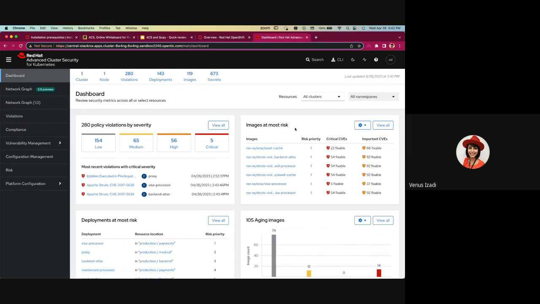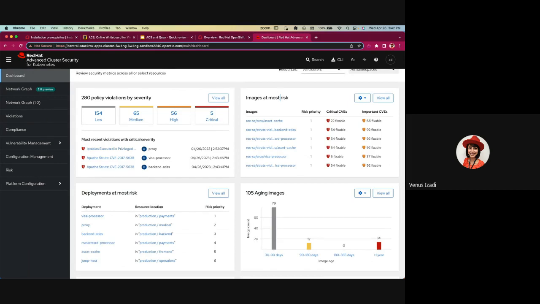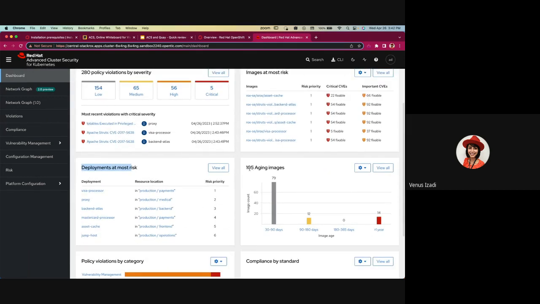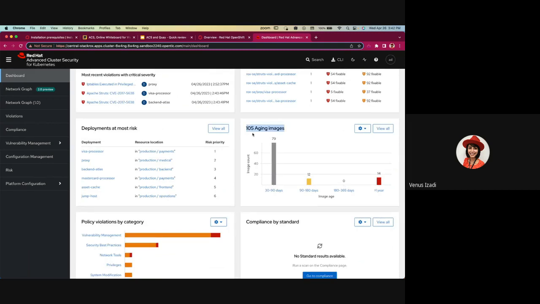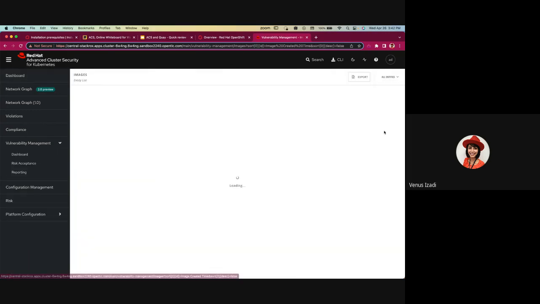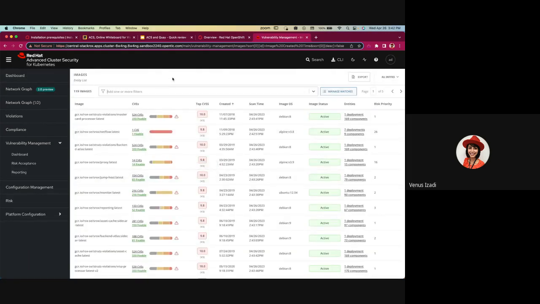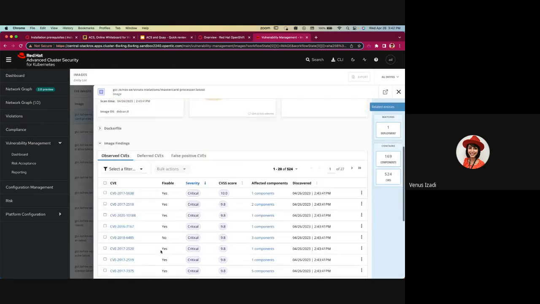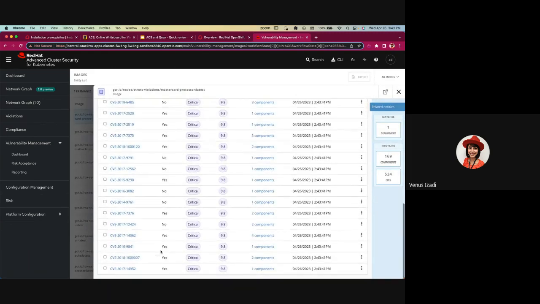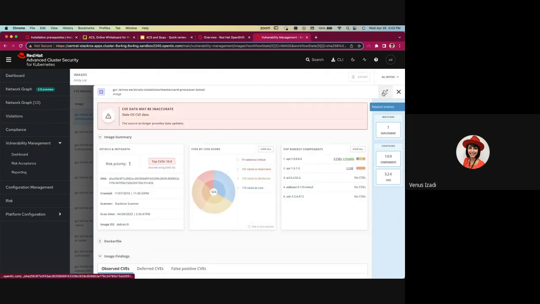Going back to the dashboard, we talked about the violations, the risks, deployments at risk, and images that are aged. I mean, we talked about this. This is the kind of images that already violated the aging policy. But just a quick review: if you click on that, it shows you what kind of problems are going on with this specific image.